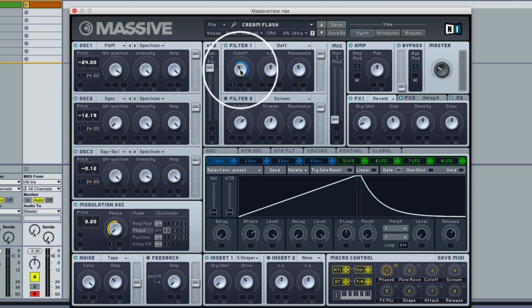Again, this was just with one cutoff knob. If we wanted to, we could add another one, maybe a scream filter in here. See how that sounds. Okay. Let's loop this so that we can hear it continue to play. Let's just throw envelope 1 on there and do something like this. Cool.